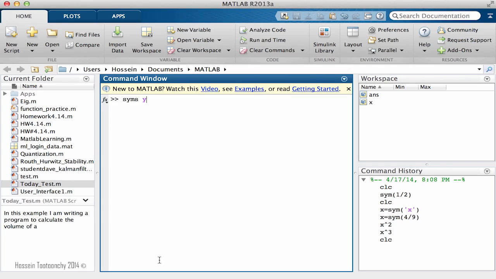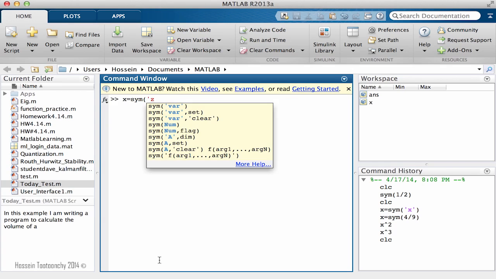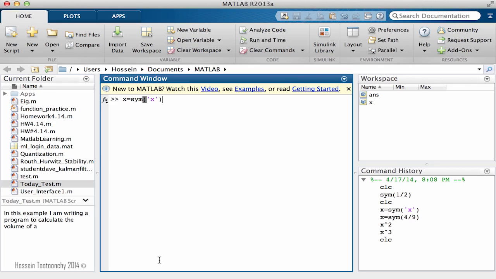The second way to define that is through syms x. So let me use another one, y. The first item that we learned is sym. The first way was, let me write it again, x equals sym x. This is the first way that we can define a symbolic variable inside MATLAB. And the other way is syms, for example y. I'm going to use a different one here. So if I say syms y, the second one is also defined as a symbolic variable.